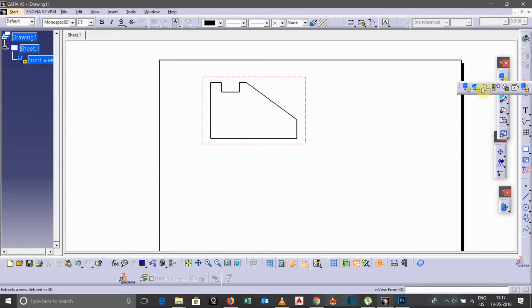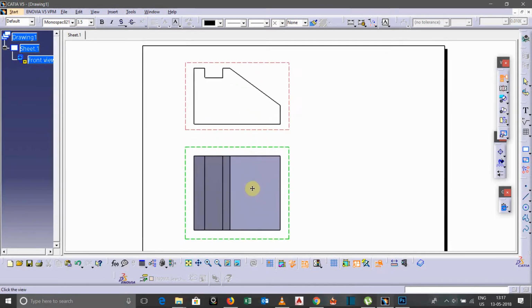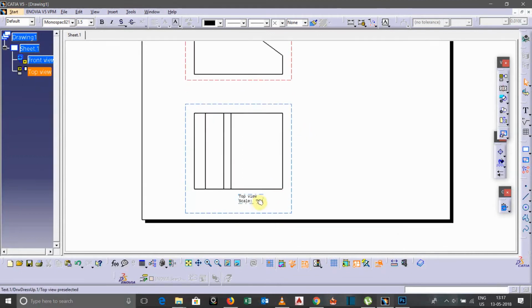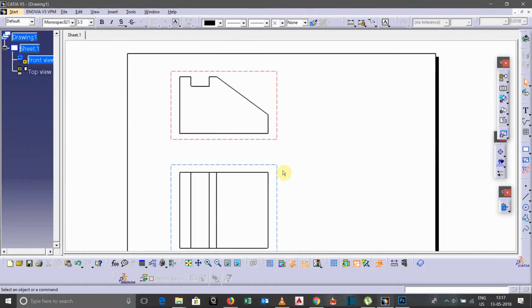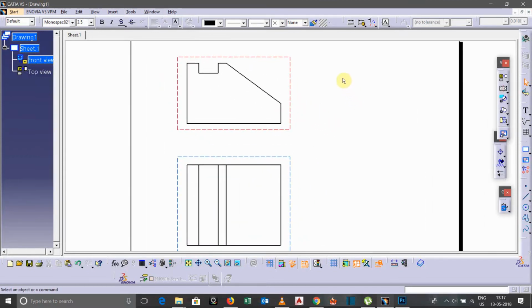Now again we will take some other views. So go for the projection views and just move your mouse cursor in the required direction for which you are going to take the respective view. Now delete the same text again, the top view. Now we are ready to do the dimensioning.